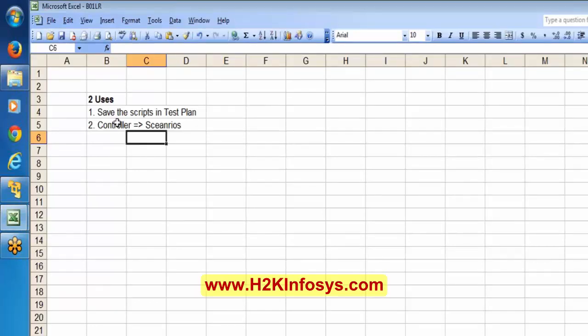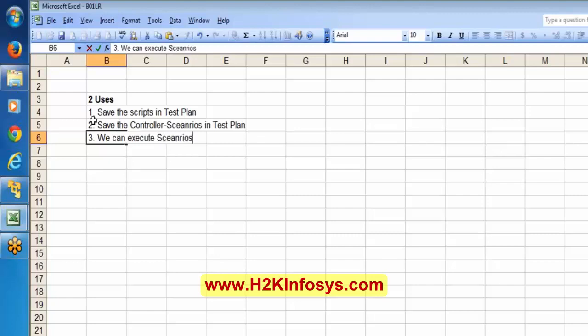In a similar way, in the controller we'll be creating something called a scenario. The file name will be called a scenario. So we can save the scenarios also here from the controller. Basically we can save the scenarios and scripts in the test plan, and we can execute scenarios from the test lab over here.